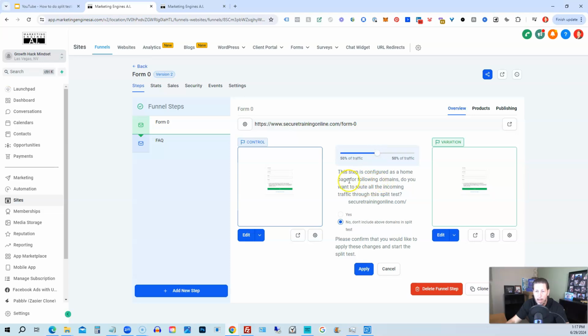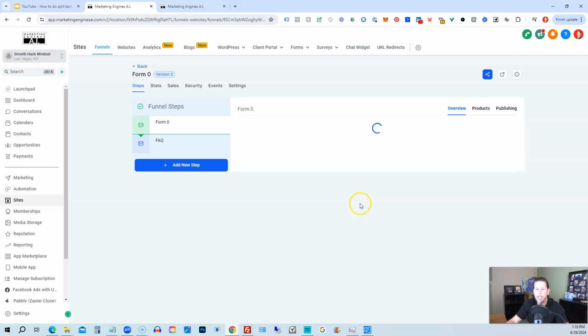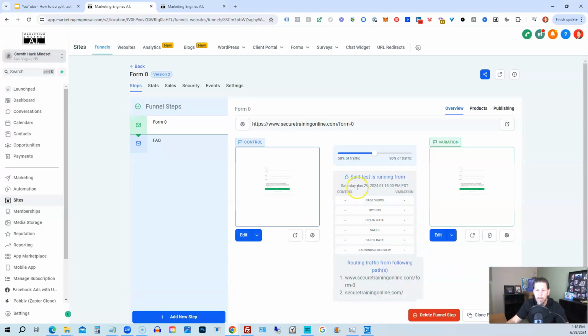Once you are happy with that, it says this step is configured as a home page for the following domains. Do you want to route all the incoming traffic through the split test? It says either no, don't include the above domains in the split test, or yes. So we're going to use that domain and hit Apply. It asks, are you sure you want to apply these changes? Okay. So now we have our split test set up and it will be running.